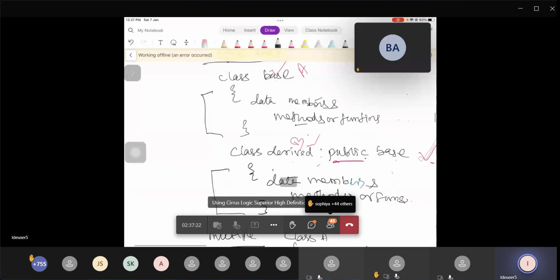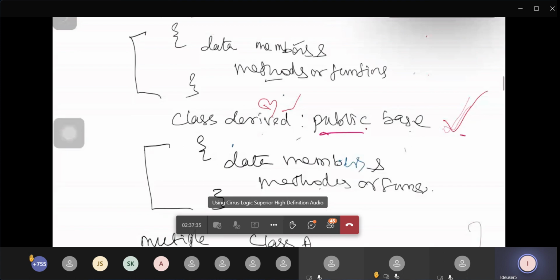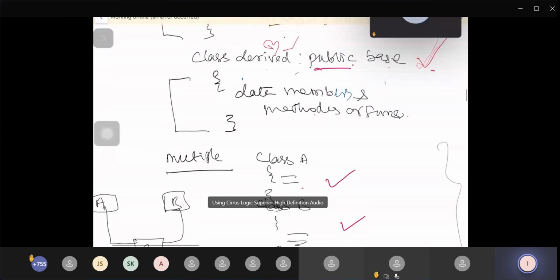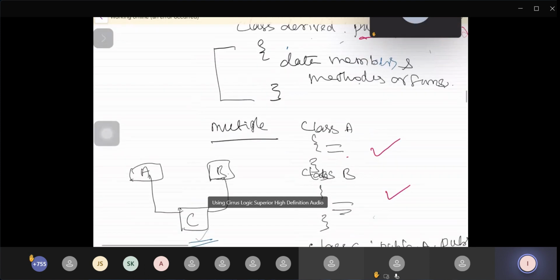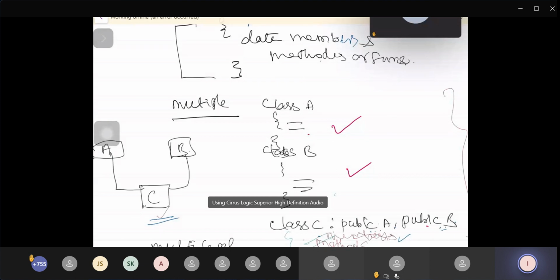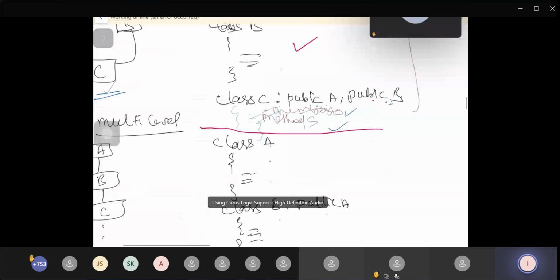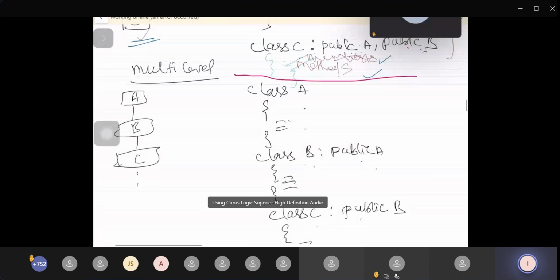Okay, single level example. Class A is the base, with data members and methods and functions. Class B is derived, public base, from the base. Members and functions are there. In the main program, class A and class B are defined like this. This is single level. Multiple inheritance means there are two classes, class A and class B. Class C is derived from public A and public B. You can use the members and methods used in A as well as B, and also you can define members in class C. That is multiple inheritance. Multi-level means A to B, B to C, like that.